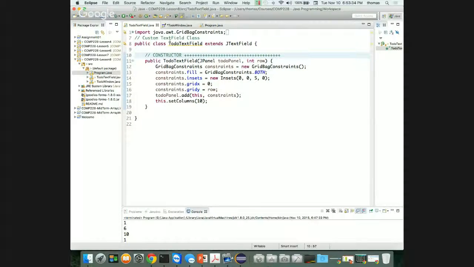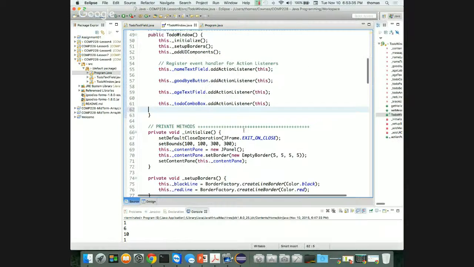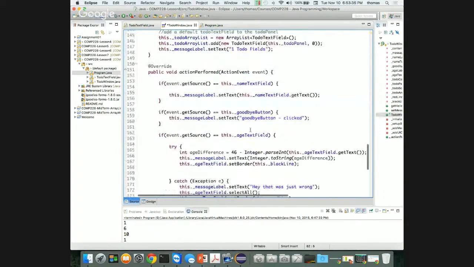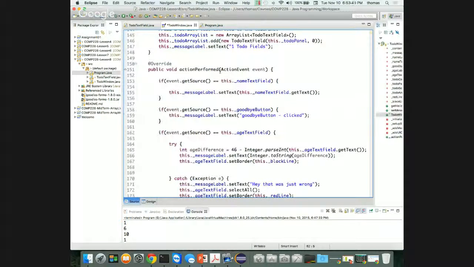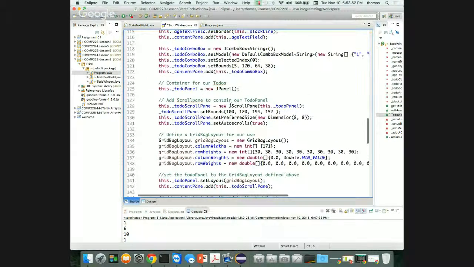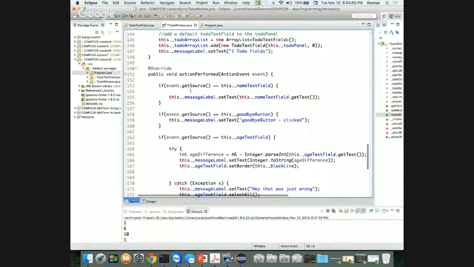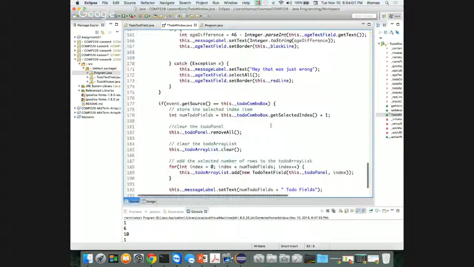And by the way, here's another thing that we have a problem with, right? When I detect which one it is, here's my action performed listener, right? I'm detecting which one I'm doing. And if I use this action performed listener that's part of my class, how do I detect if the get source is equal to this name text field? Because these text fields are all going to be different ones. You have to look through the whole array. Yeah, there's no way, right?